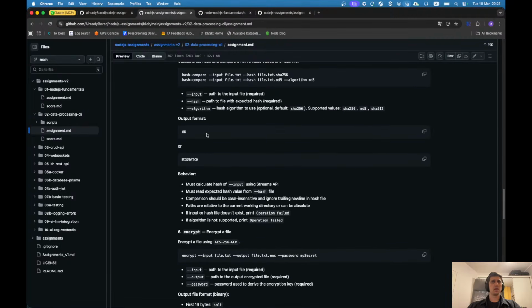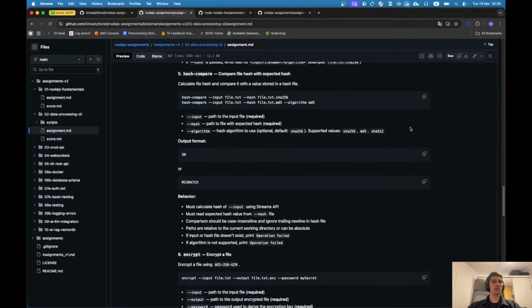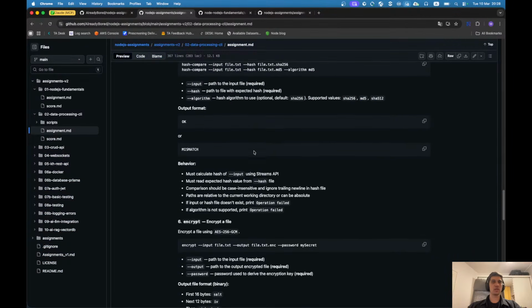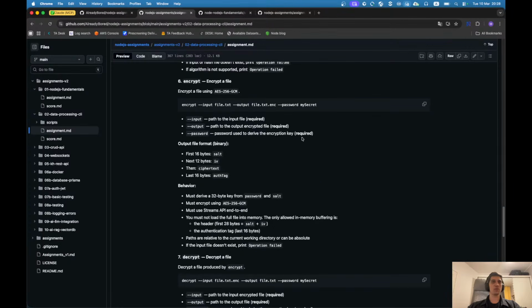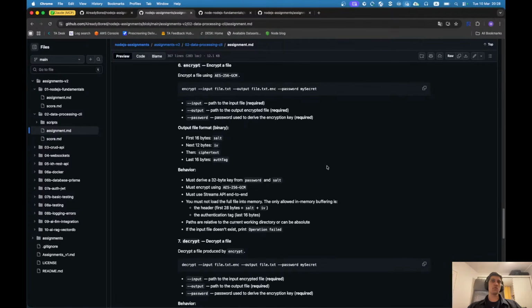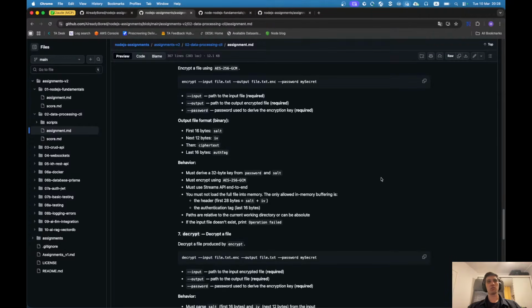So we have input, we have a file with hash, and then we can also specify the algorithm by which the hash must be calculated. And the output is OK or mismatch. You should be able to encrypt a file using the provided algorithm. Once again, input and output. And also, you need to derive the encryption key from the user password.